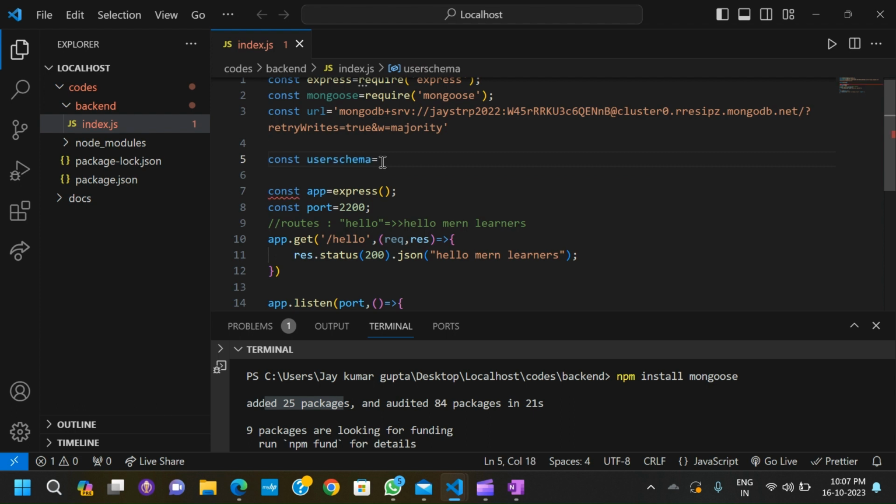Okay, so we are going to use the camel case version. It's just a method of writing variable names where the first letter is small and the remaining words start with capital letters. I think you are all aware of this camel case convention. So we have declared this user schema.